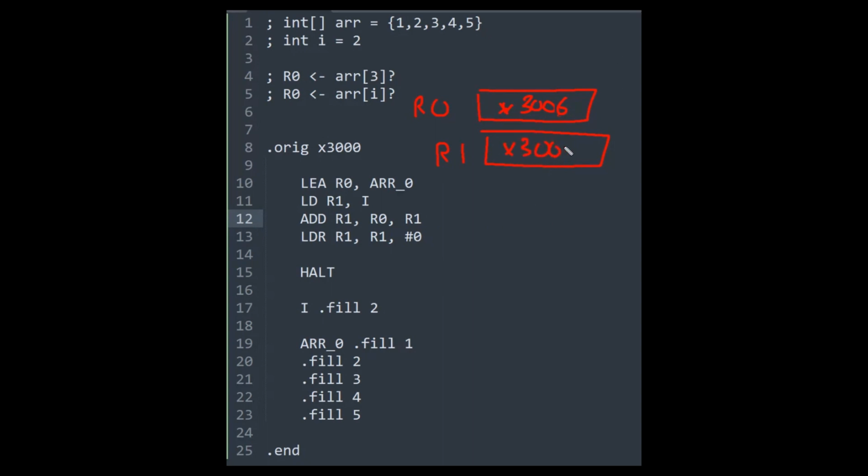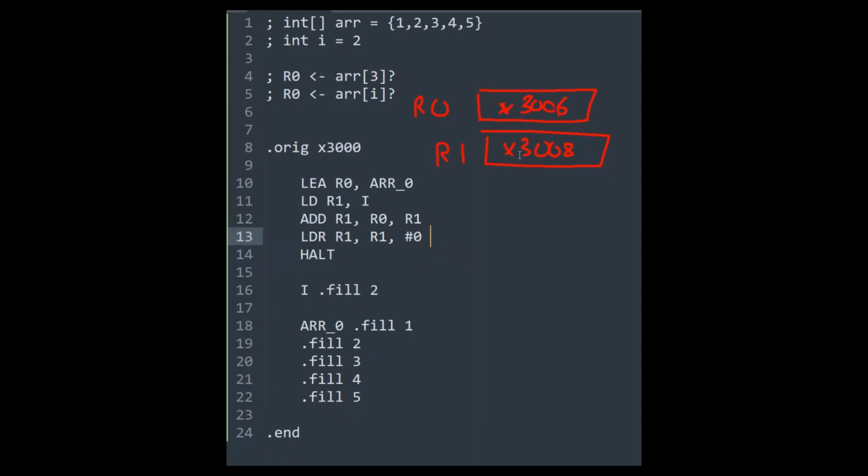X3008. And now what we did is I like to call loading it into itself. So this command is conceptualized as R1 equals mem of R1 plus 0. I call it loading it into itself because really we're just saying R1 equals mem R1. And so what value is at 3008? Well, I trust that I counted properly: 0, 1, 2, 3, 4, 5, 6. Yes. Then this is X3006, this is X3007, this is X3008.